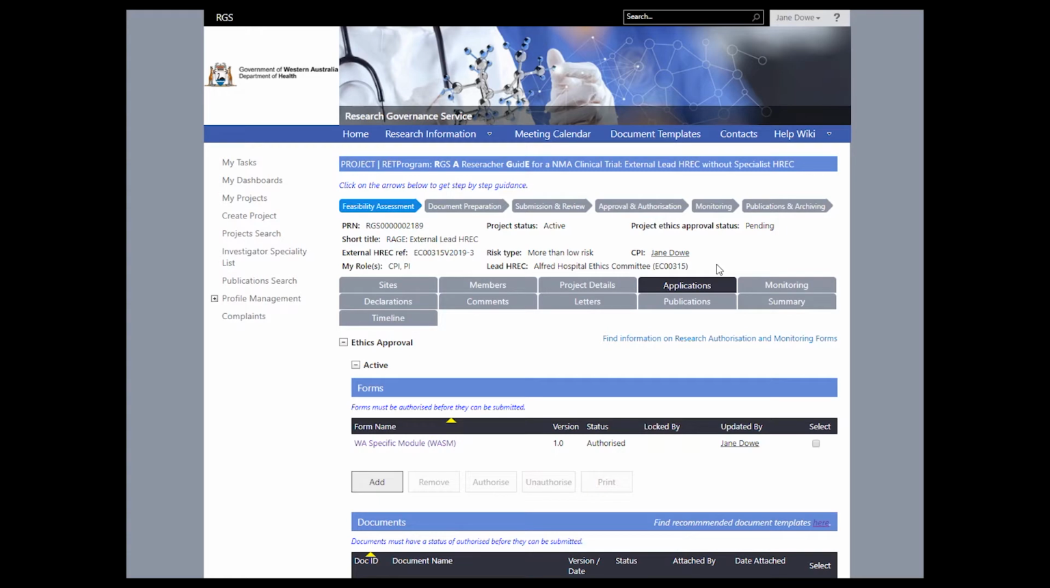This example of a different project demonstrates the scenario when the lead HREC is external to WA Health and there is no additional WA Health specialist HREC. When the lead HREC is external, the WASM is added, completed and authorised as normal, as previously demonstrated. The form can be selected and printed as a PDF to send to the external HREC.